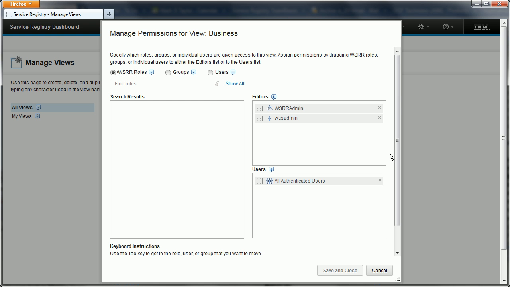Now you can see in here that there are some default permissions already in place. I'll explain where those come from a little bit later, but the change we want to make here is to stop the developers being able to see this view, business. At the moment, in the Users box, we have the special subject All Authenticated Users. This means that any user who logs into the dashboard will be able to see the business view. So we need to remove this special subject from the Users box. We do that simply by selecting the X on the right-hand side.